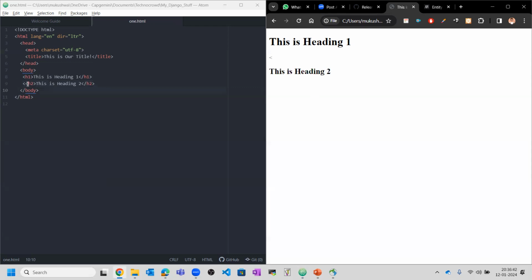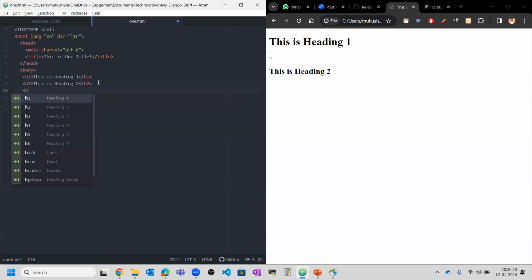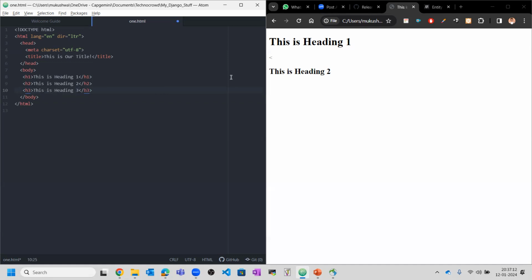You can type heading 3 also, h3. This is the pop-up we have seen. When you type this, it will complete our heading 3, and you can type here this is heading 3. When you save this file and refresh, you are able to see this is heading 1, this is heading 2, and this is heading 3.